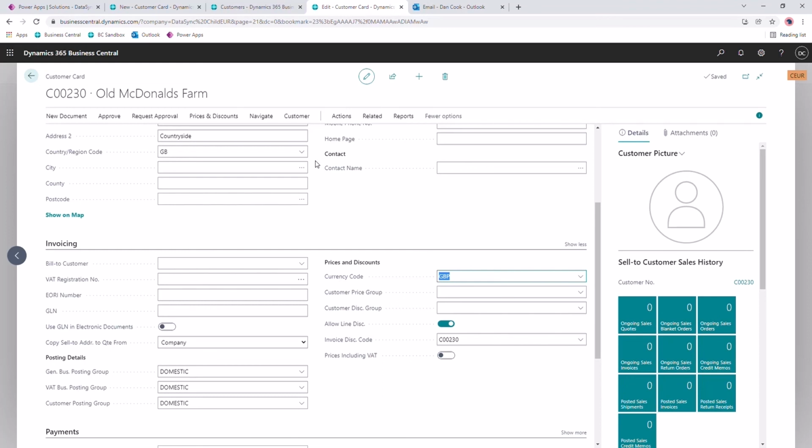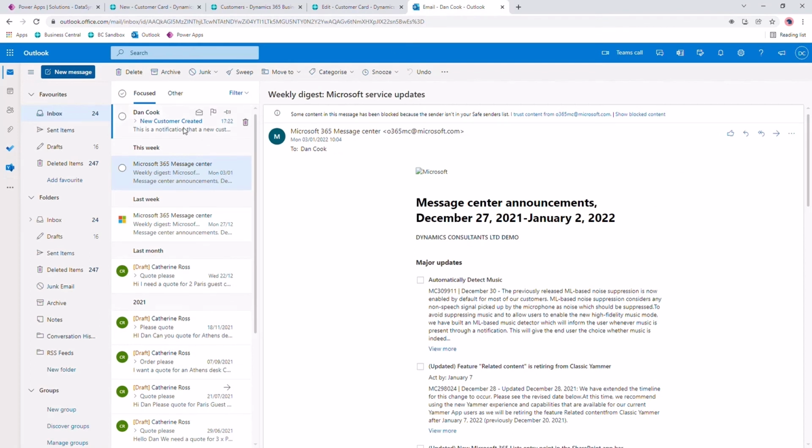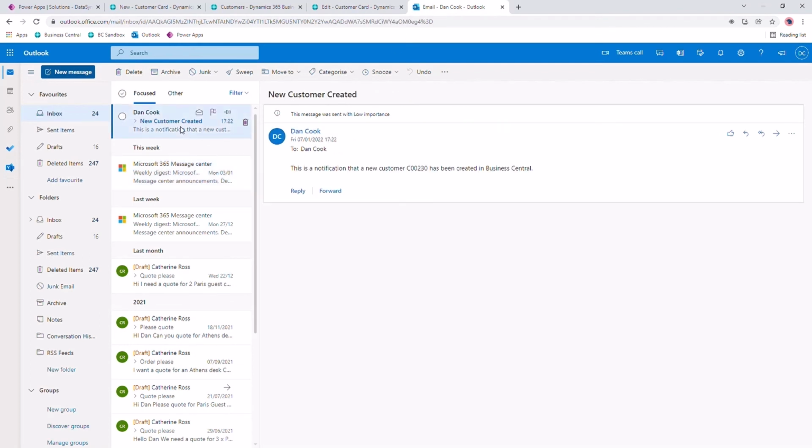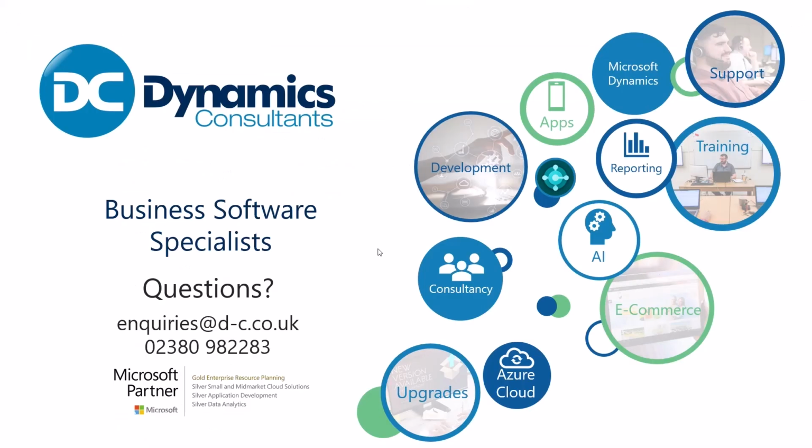One last thing that we've done as part of our Power Automate is include a step that sends an email out. So when a new customer is created, it also triggers an email being sent to Dan Cook to notify them a new customer, number 230, has been created in Business Central. That's the end of the demonstration. This is just one example of what can be done with Power Automate. There are numerous other applications, but hopefully this starts to get the creative juices flowing.